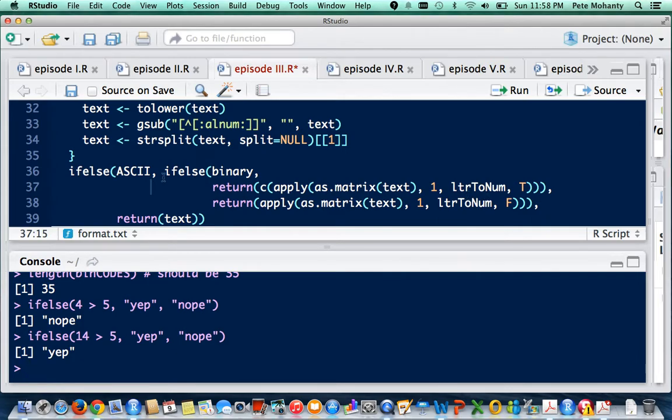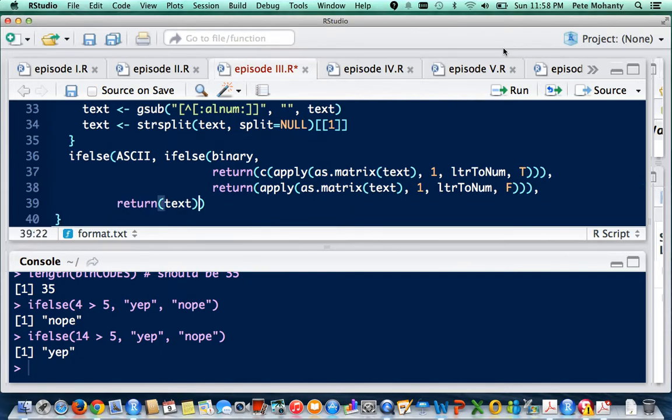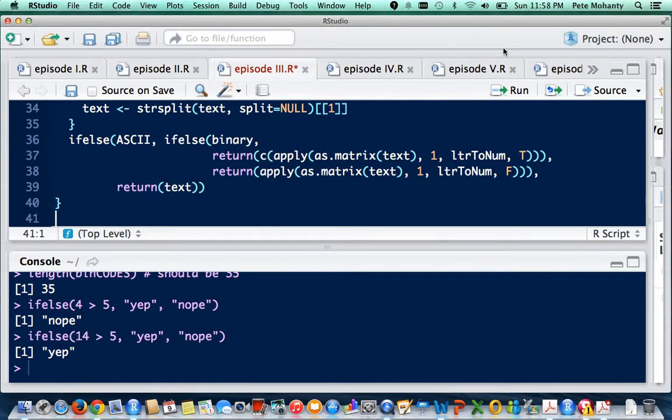Now, if we don't want binary and we just want regular characters, then we'll use return like this to just give back the text that's potentially just been cleaned. And that's it. Return, by the way, is just how it indicates what should be given back to the console or to the variable where you're storing the output of your function. Okay. Well, that is the end of episode 3.